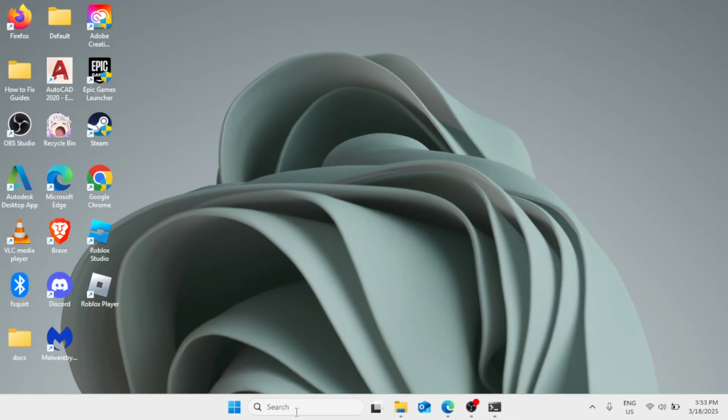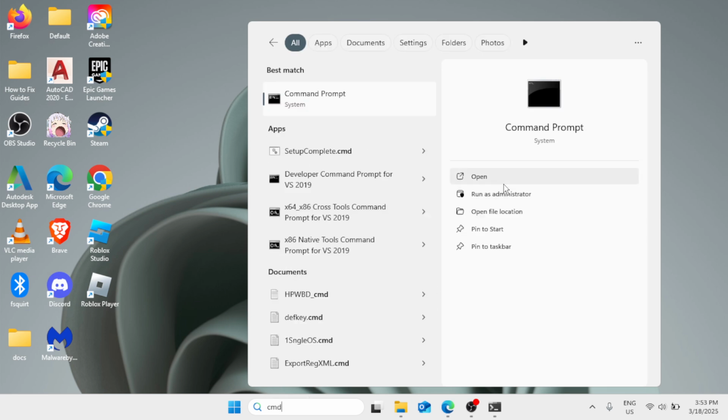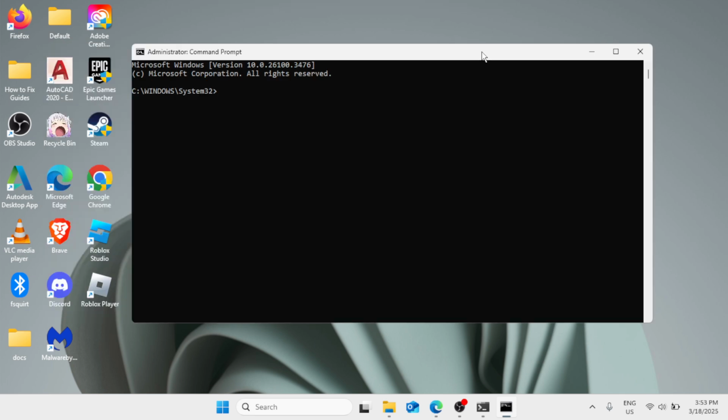And for the next method, go ahead in the Windows search bar and type cmd, Command Prompt. On the right pane, click on Run as administrator. Now here, type this command: ipconfig /flushdns. It's ipconfig space /flushdns. Hit enter. Next command, netsh winsock reset.